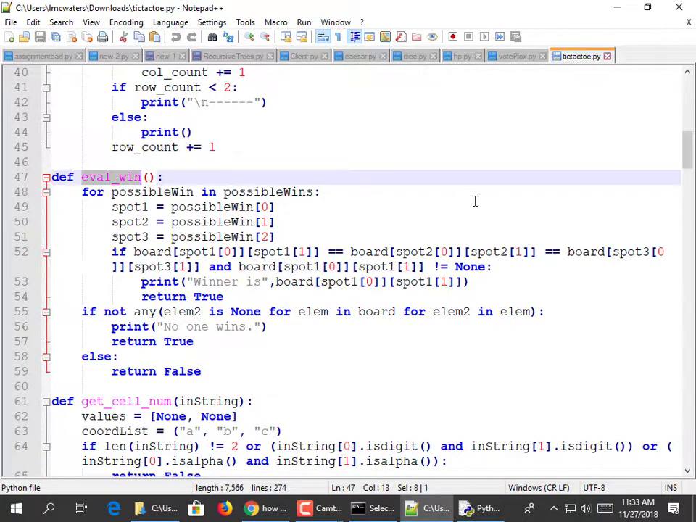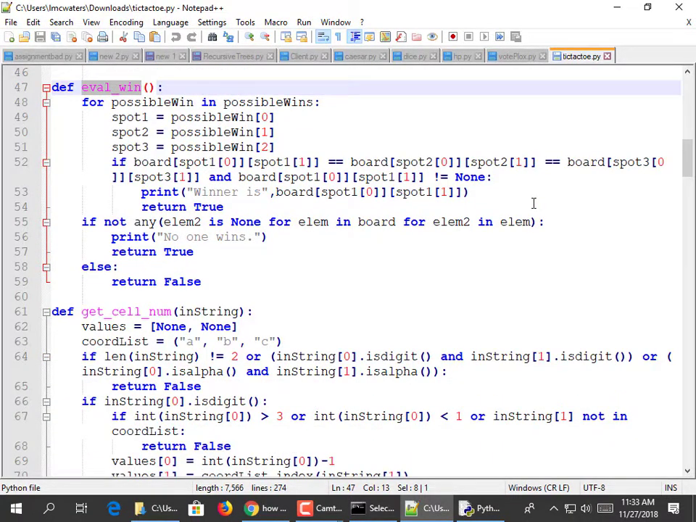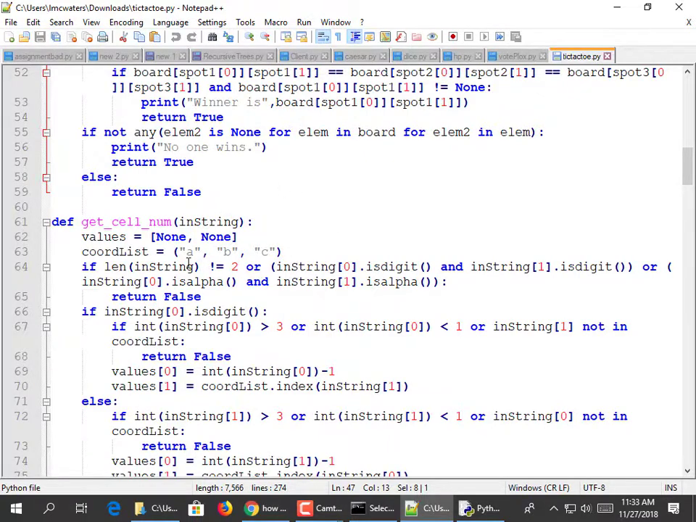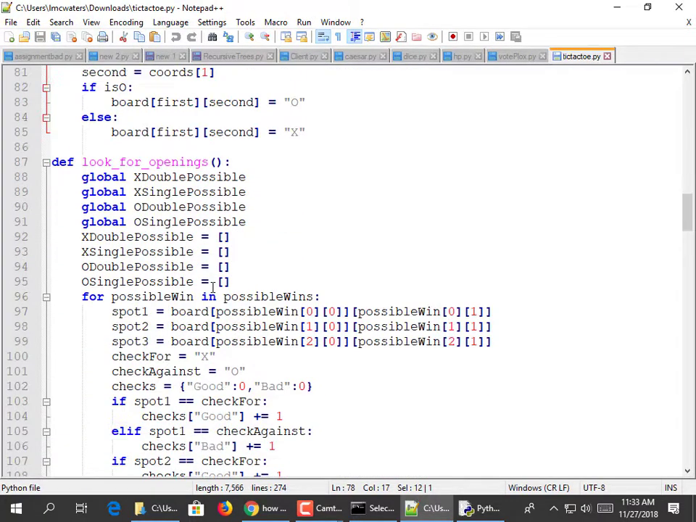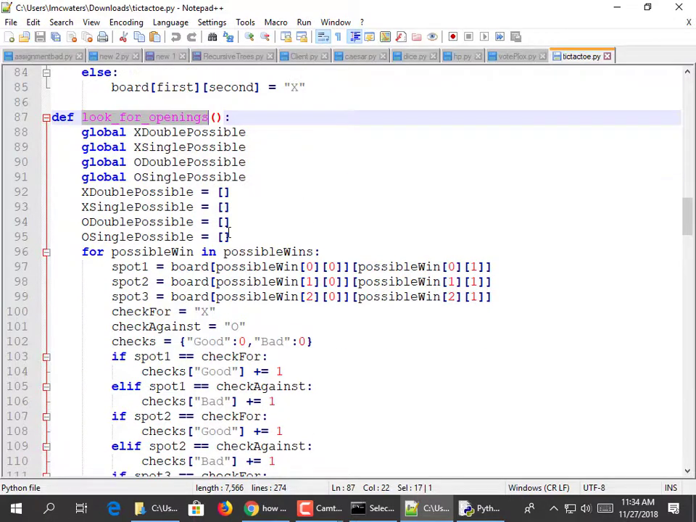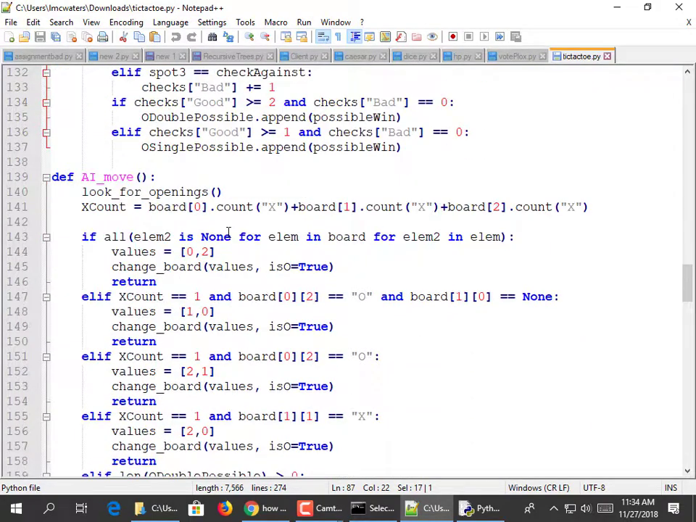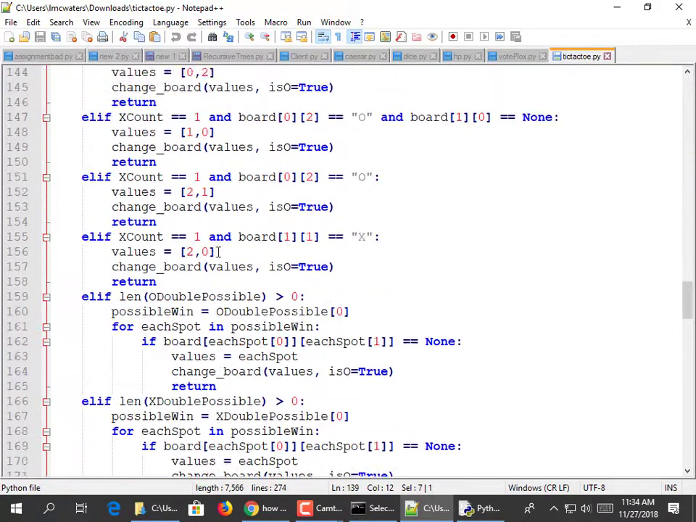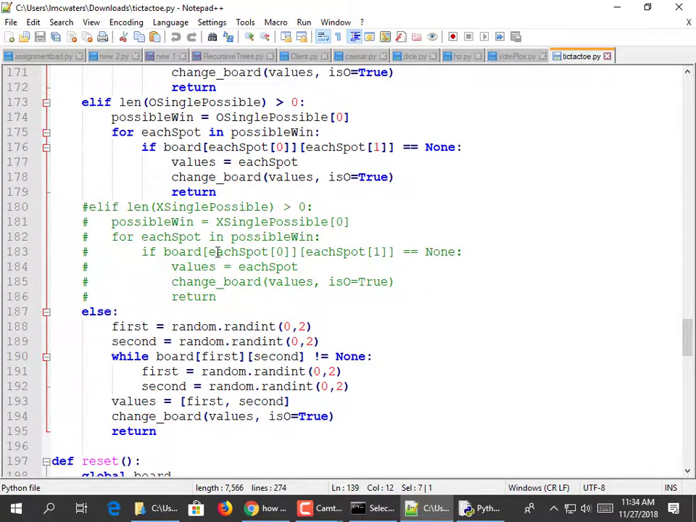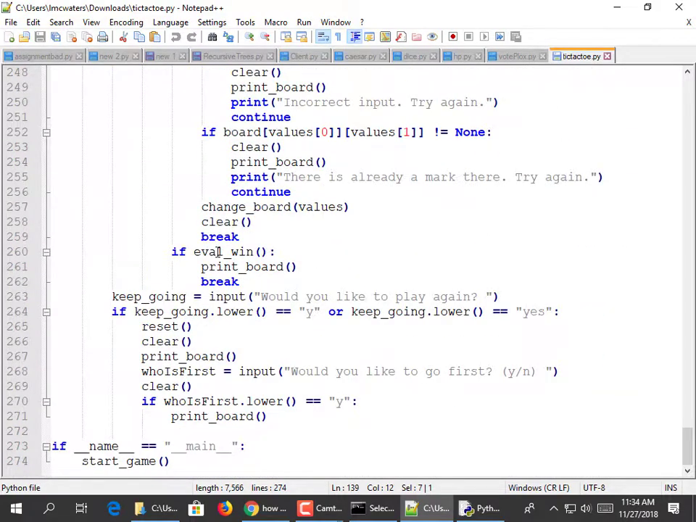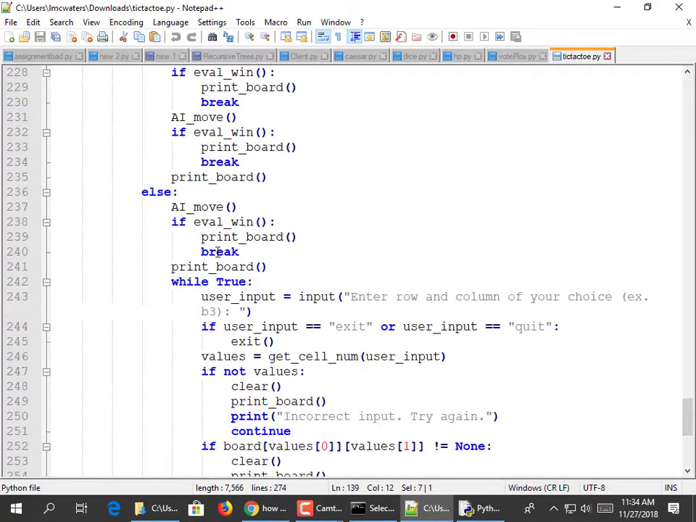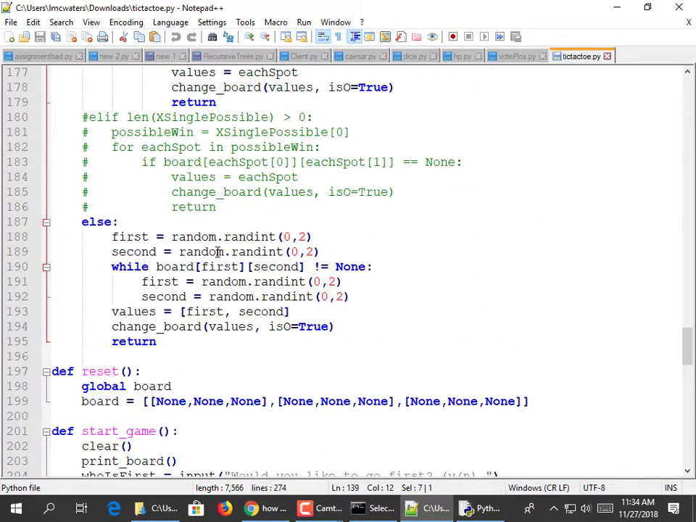So every time something happens, I evaluate if someone won. I have a function to get cell numbers, to change the board. This is for the bot. It looks for openings to see where it can win. And then here's the function for the AI actually moving. All these functions, when I declare them, they don't actually do anything. So down here, in the meat of the program, I have to actually call those functions when it's good to call them.